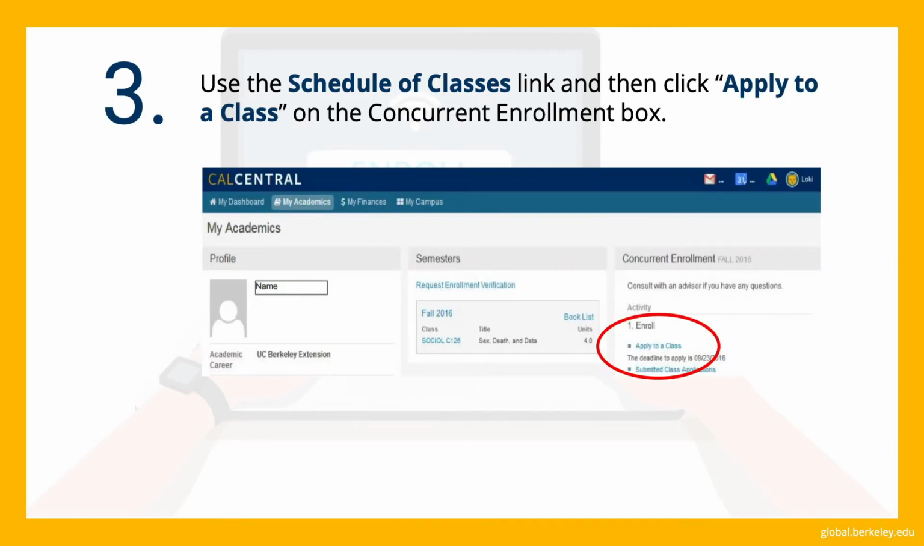Once you've switched over to My Academics, you should scroll over to the concurrent enrollment card on the right-hand side. Look for the Apply to a Class icon and click on it. This becomes available only after class applications are open, about 3 weeks before the semester begins.